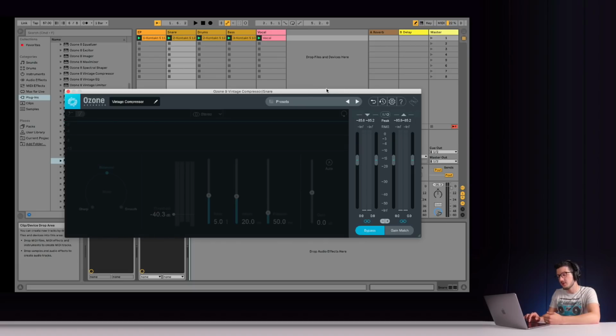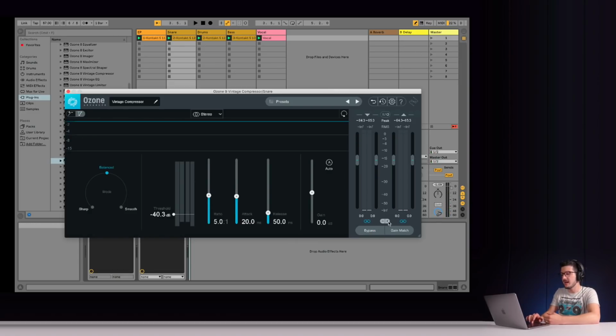Here's with no compression. Right, so that's the raw snare sound. Now we're gonna turn off bypass. Now the compressor is on. Here's that. So you just heard how quiet that snare drum sound is now.